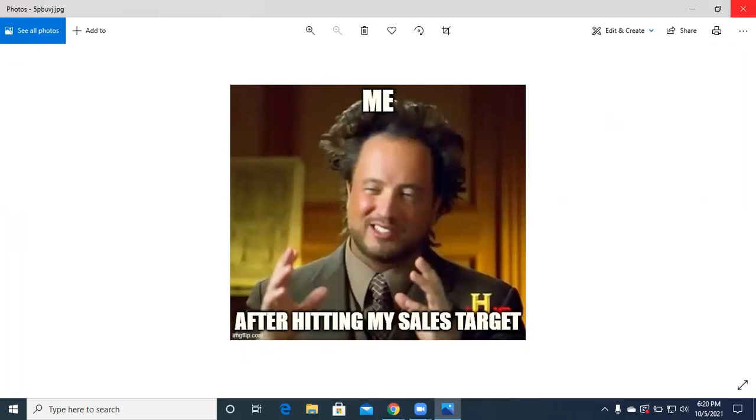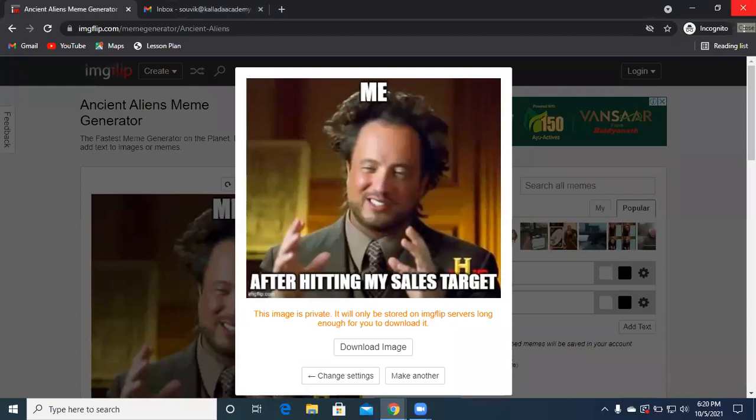Fine, good to go. So these are the two different tools, Imgflip as well as Kapwing, which are two very good tools to utilize. I'm sure you'll benefit from these two different tools for meme generation.